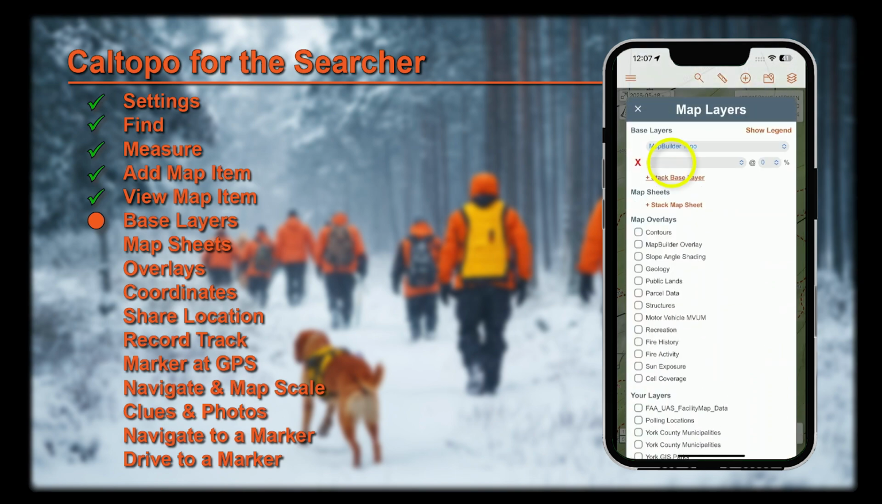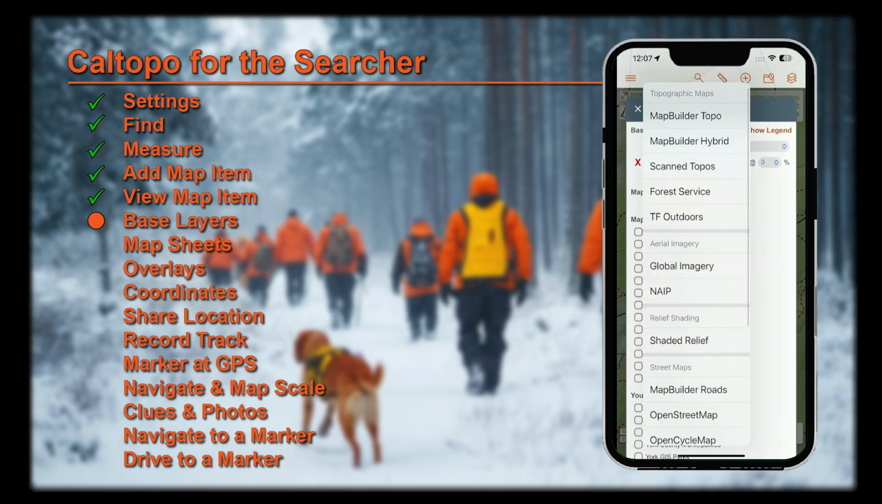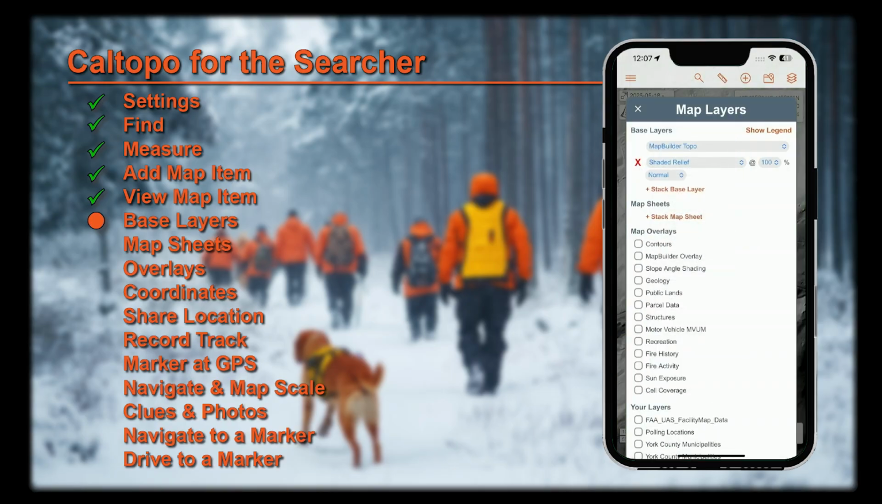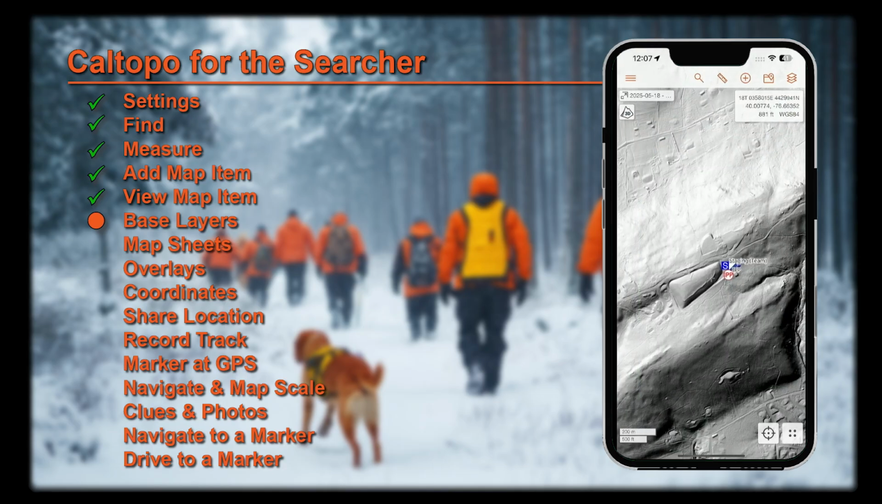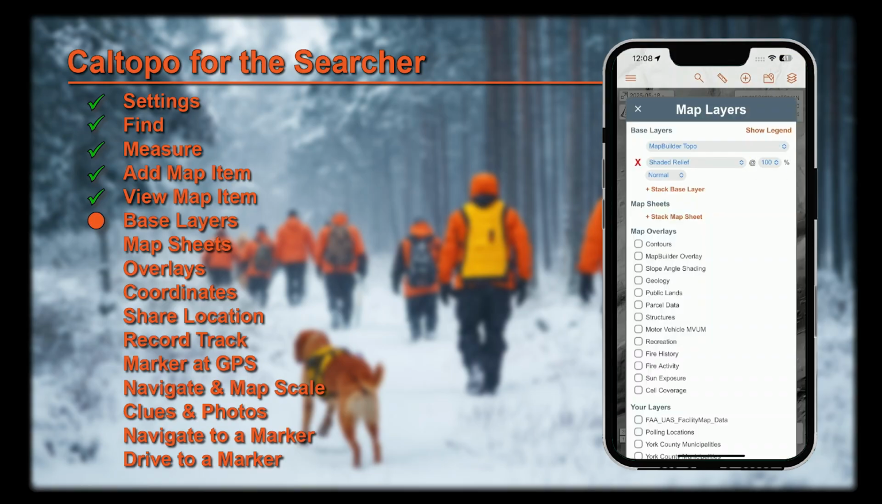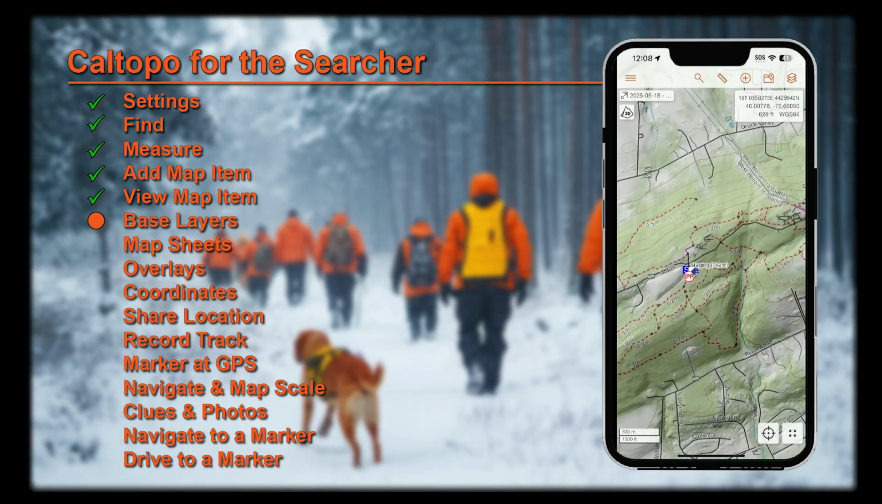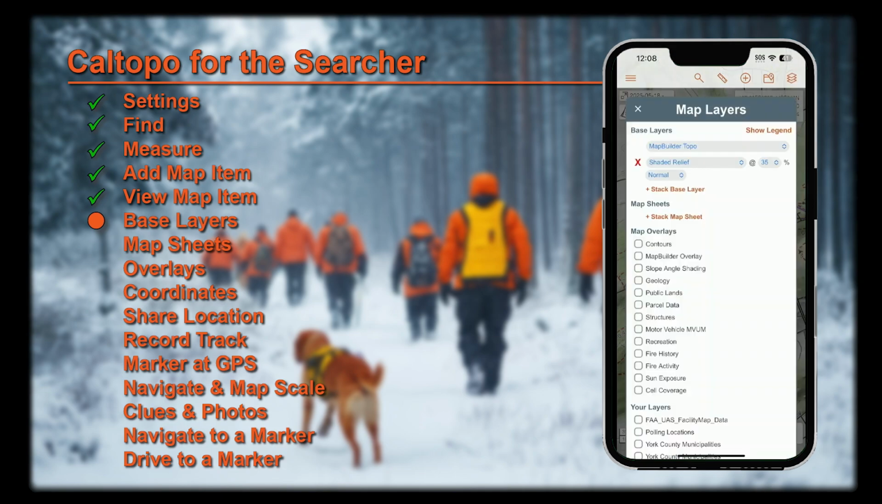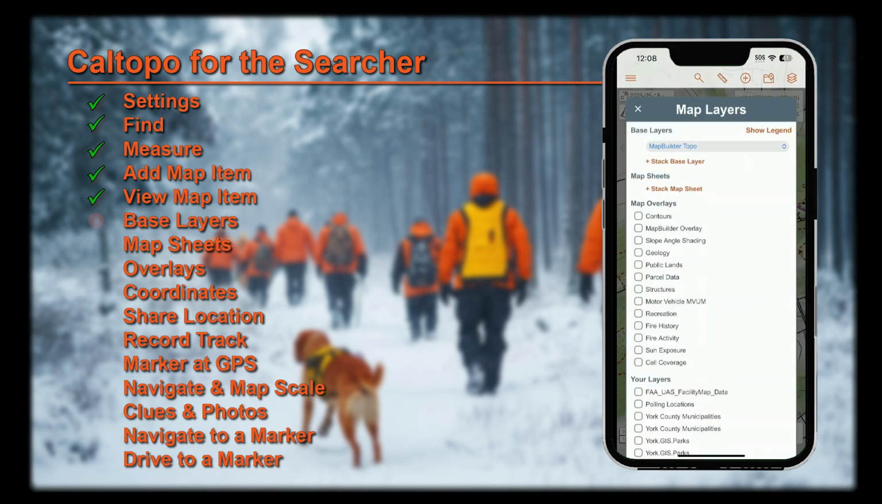You can stack these base layers and add them together. So if I wanted shaded relief as well, now I'm going to get an overhead view without the trees, a relief view of what the terrain looks like, and then I can change the opacity of this so that the underlying map shines through, and now I have relief plus the topographical, gives you a nice view. Turn that off.